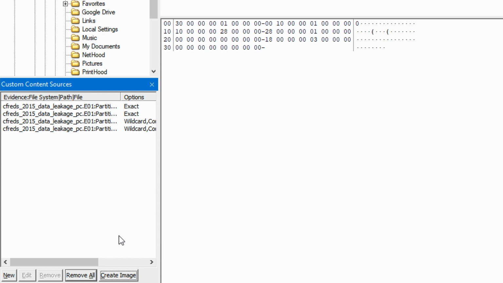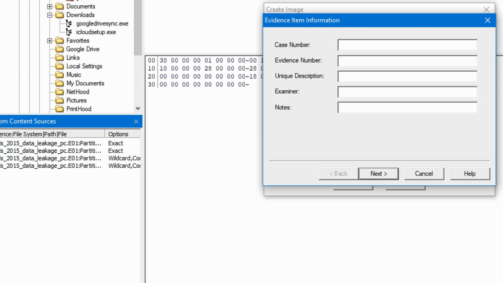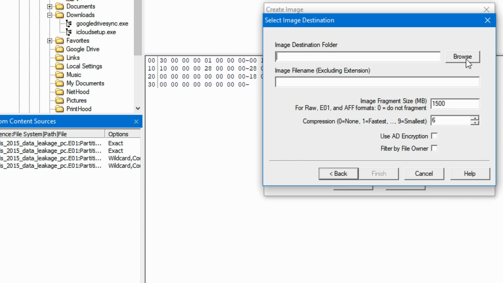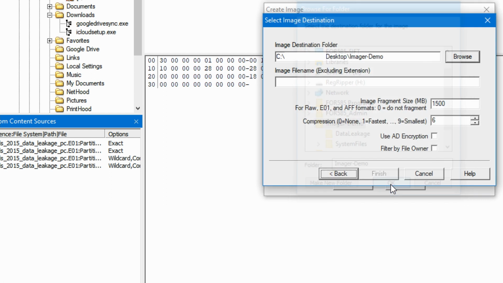It's going to pop up a panel. We're going to go ahead and add the information for case number, evidence number, etc. And then we want to select a destination folder for the AD1 image. And we also want to select a file name. So once again, I encourage you using your unique identifiers. Once again, you're going to set the image fragment size, compression size, encryption, and all that. I'm going to leave all those as the default.